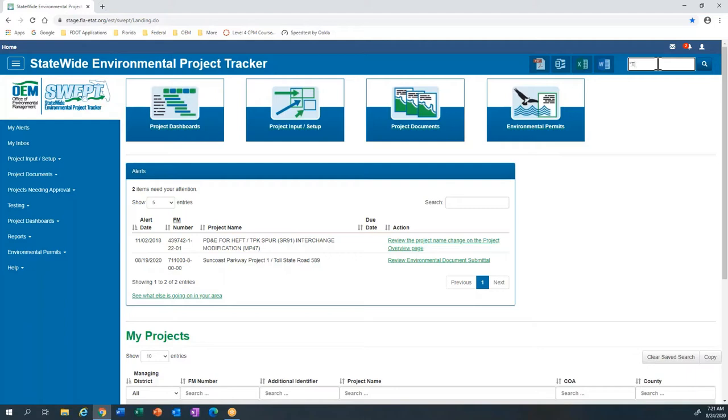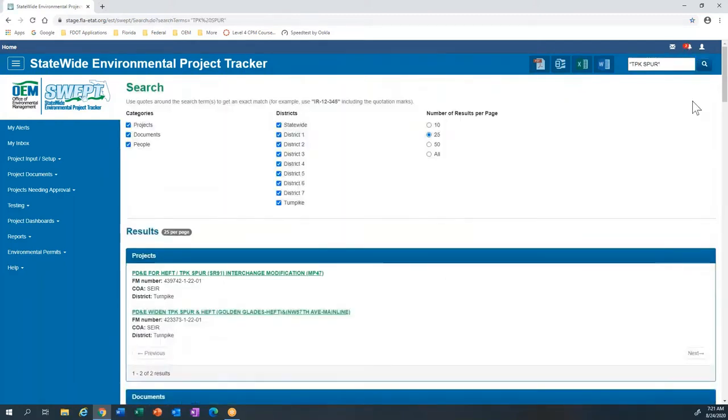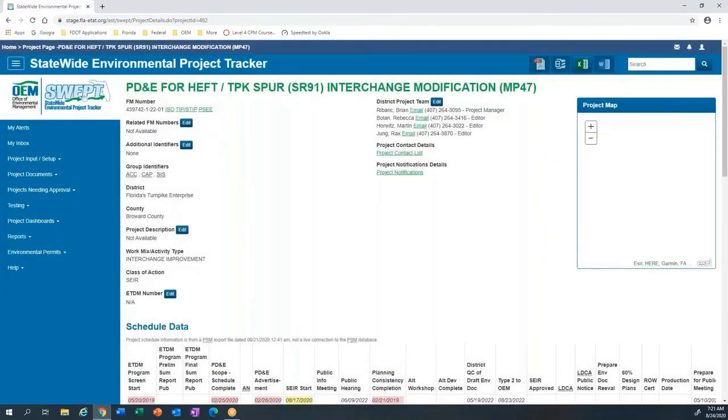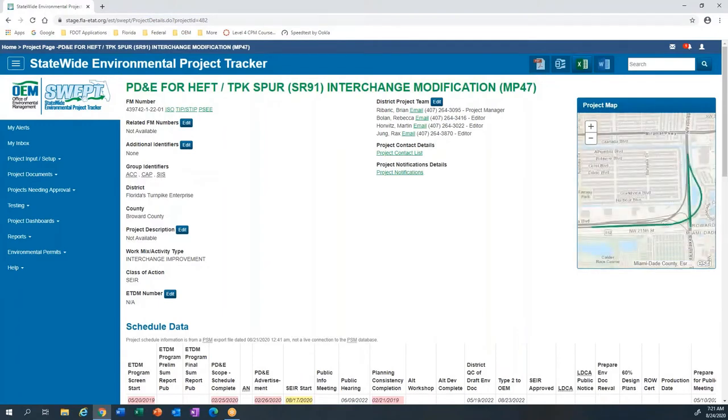For example, say I wanted to find a project with Turnpike Spur, exactly spelled like that, in the name. I type it in, including the quote marks, and click the magnifying glass. And you'll notice that the project comes up and I can click on that green link and it will open up the project details page with information about the project.